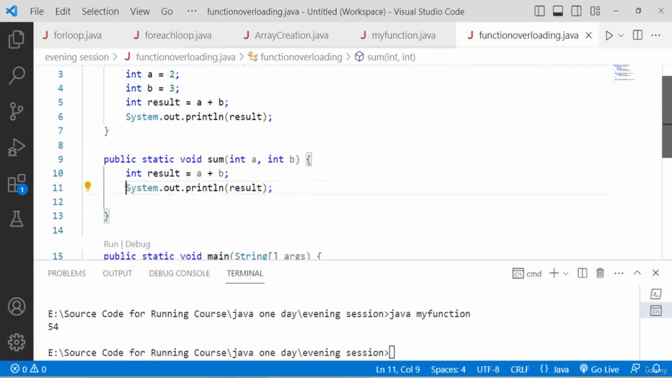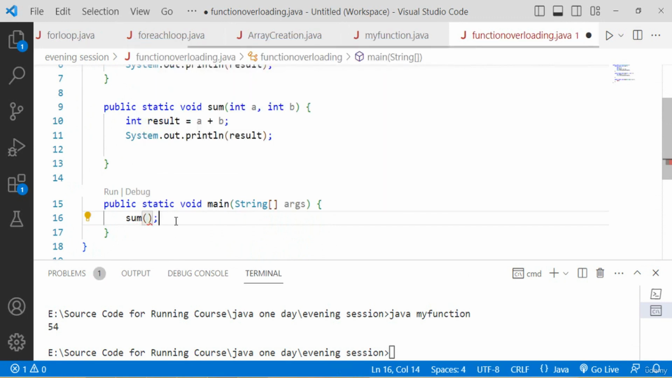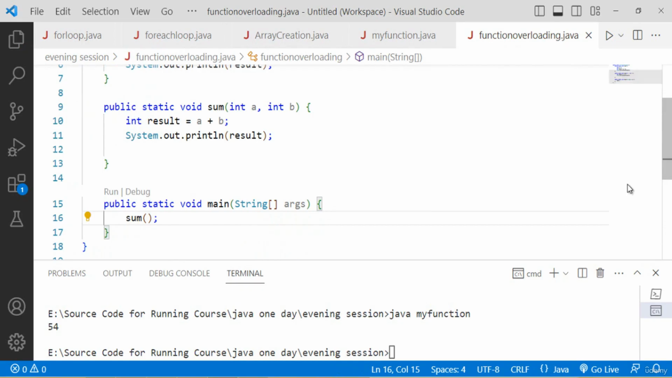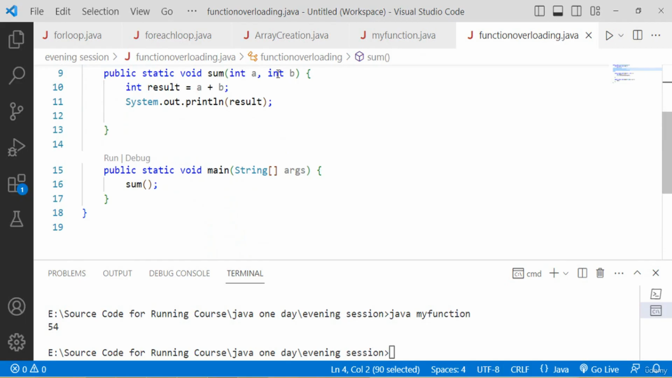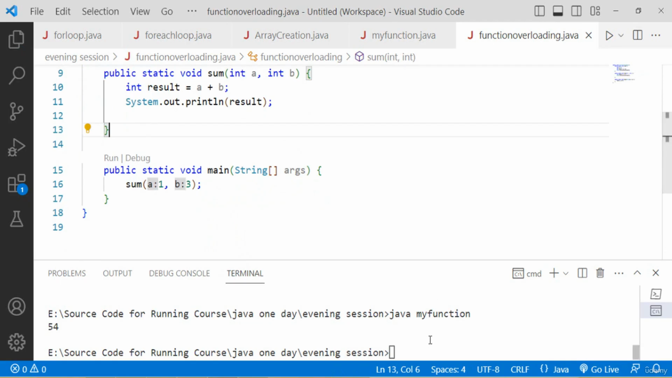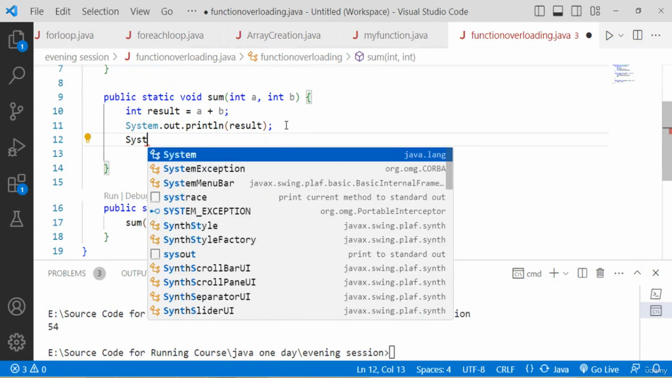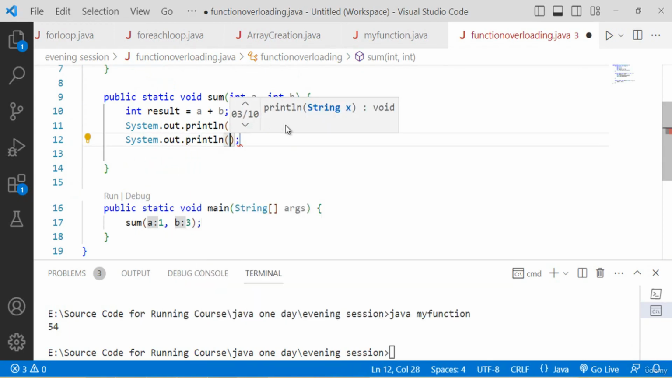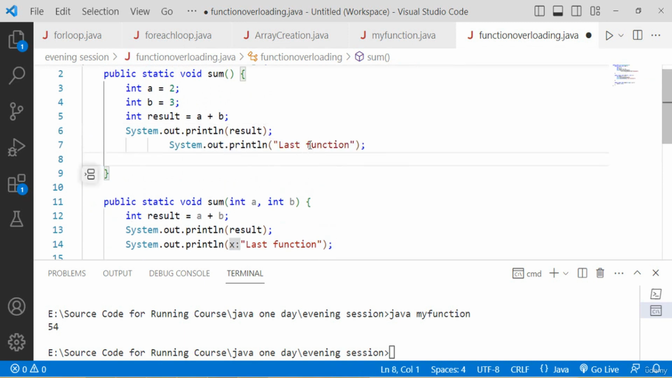Now I want to call that function. In the main function you have to call the function sum, and you can see that I did not pass any value. When I do not pass any value, it will execute the first function. When I pass values, for example 2 values, it will execute the last function. For example, I want to write here a line of code, System.out.println last function. And this will be the first function.